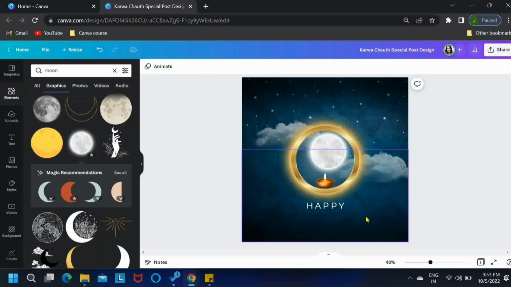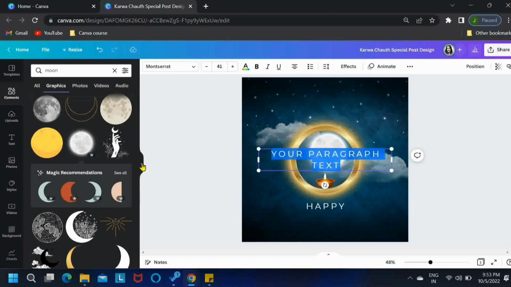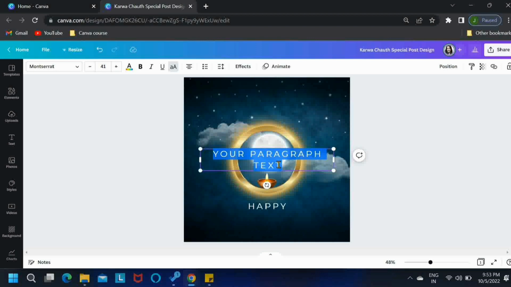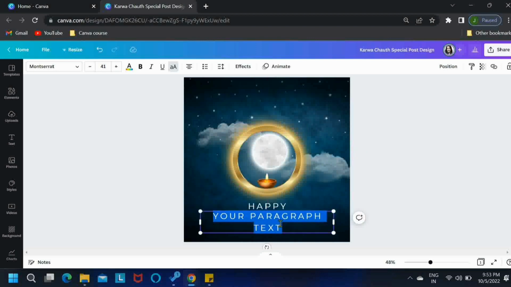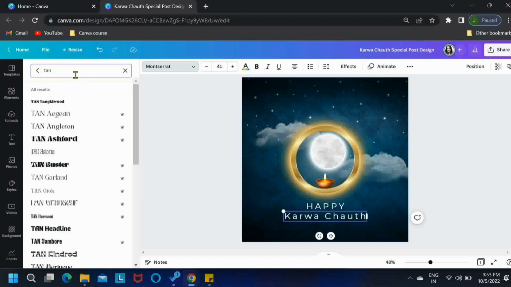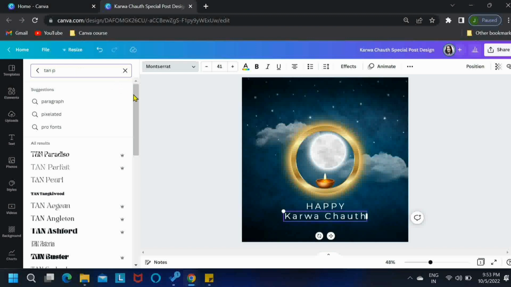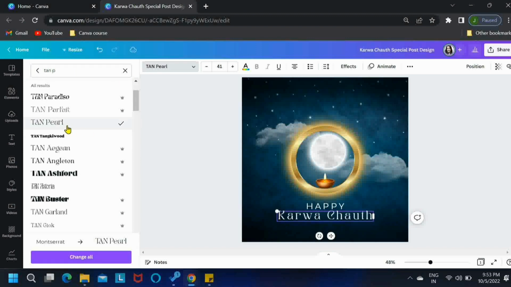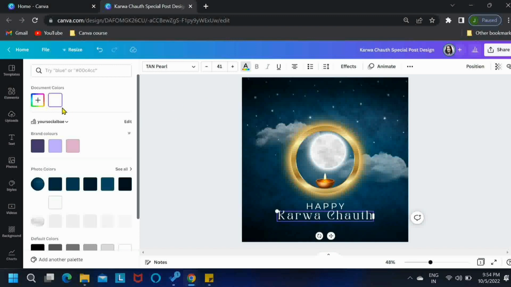Okay. Now again press T. Let's add our text and I'll make it lowercase. Change the font. Let's search for tan. I'm searching for tan pearl. So yeah, here it is. And just change the color.